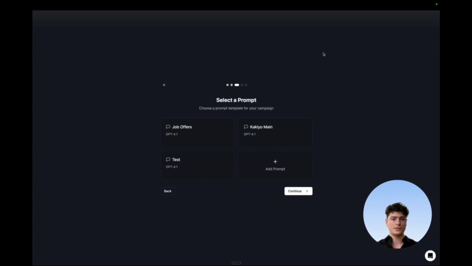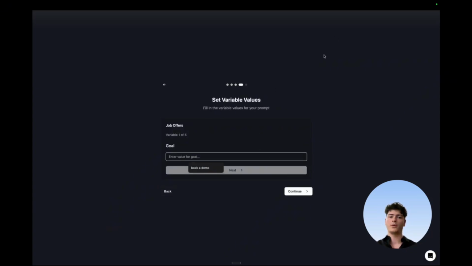But if you have different templates of prompts, you just select the one that you want to use. And then the last step to do is to fill the variables. So if in your prompt you have set variables, you will have to fill them here.